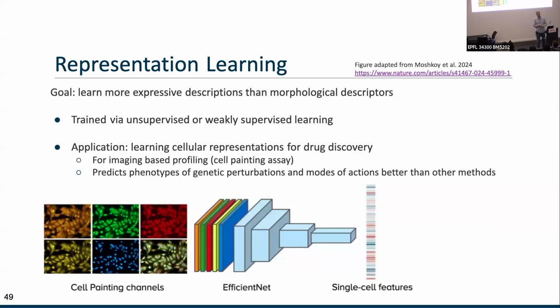And of course, Carpenter's lab developed CellProfiler, so they're also really leading in this kind of morphology. Yeah, and so this is basically the idea here.